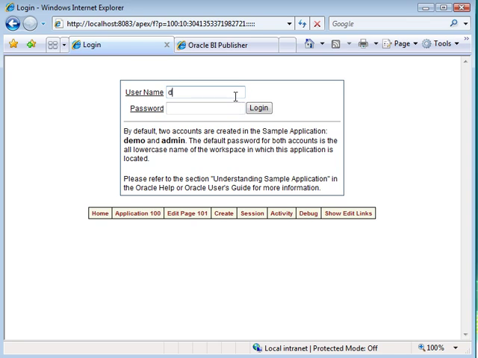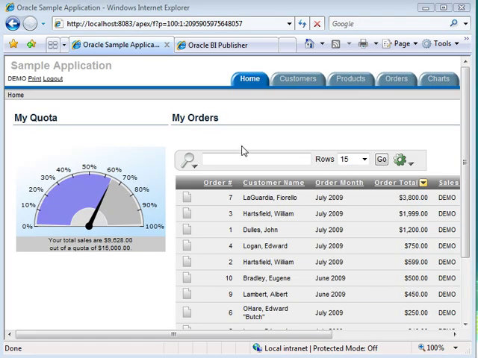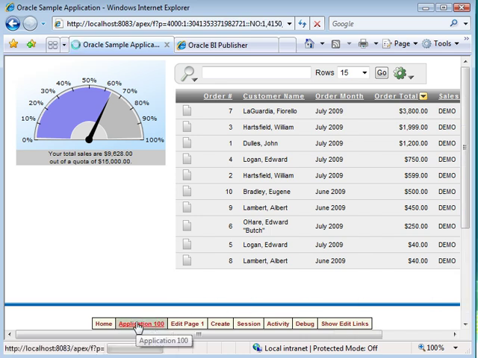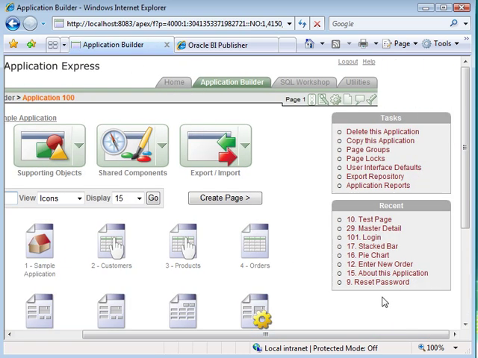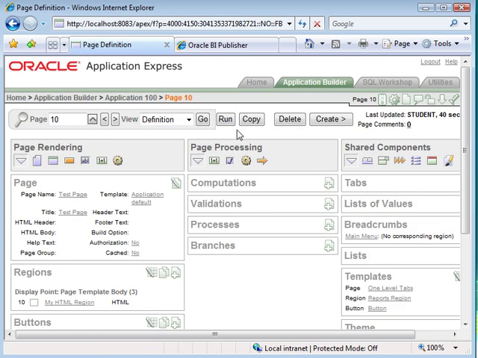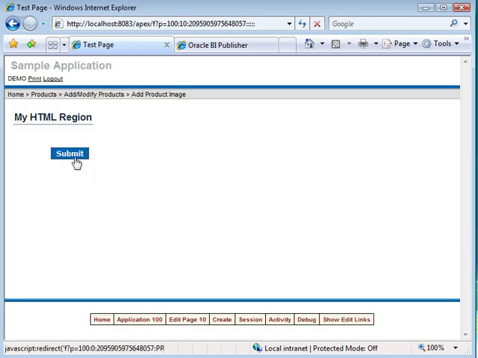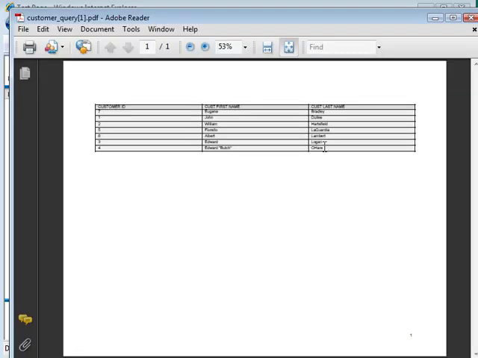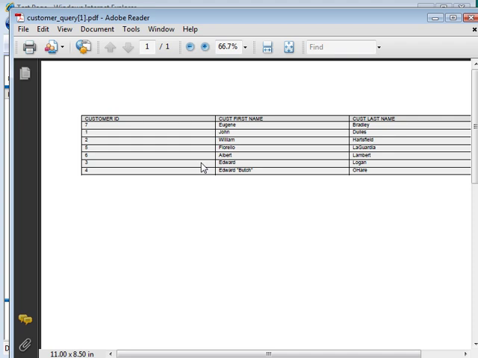Okay, so we're going to log in as demo and then the workspace name. And of course, it takes us to our main landing page right here. Let's go to our application and drill down to our actual test page, and then we can run it. Okay, so when we hit submit, there it is. We can open up our report. Now, if you want to make this fancier, of course, you can install your BI Publisher add-in for Microsoft Word and then create a layout that way.